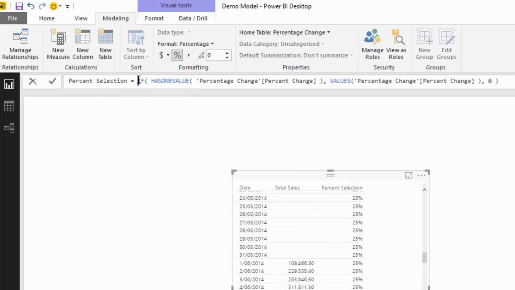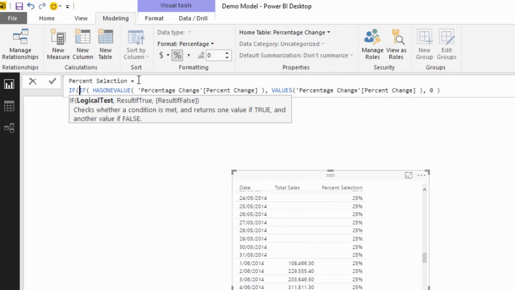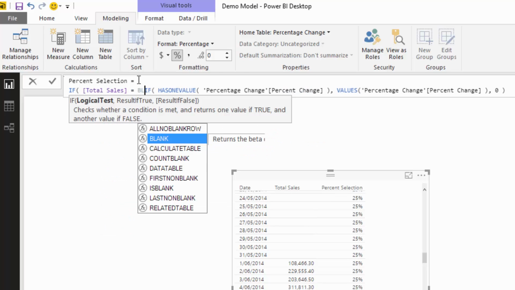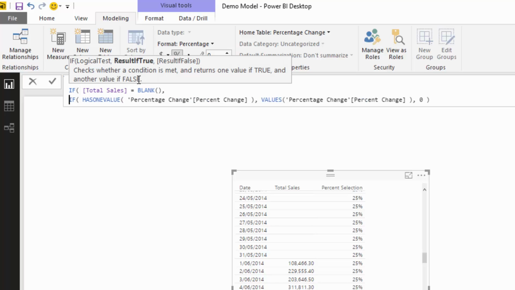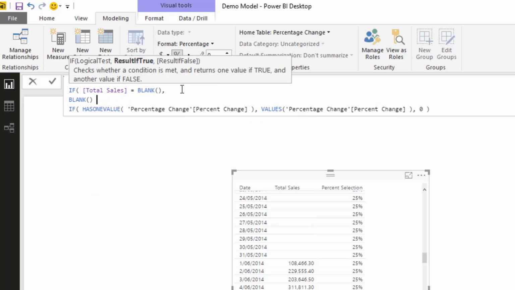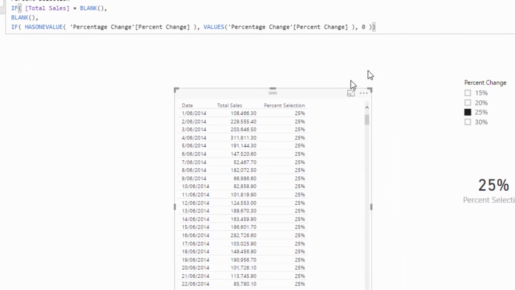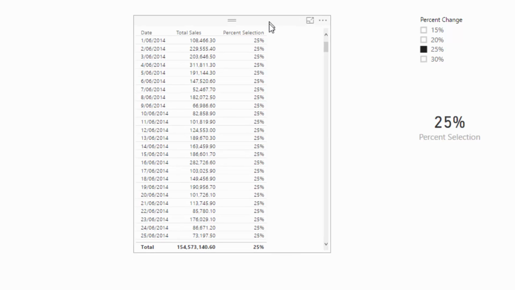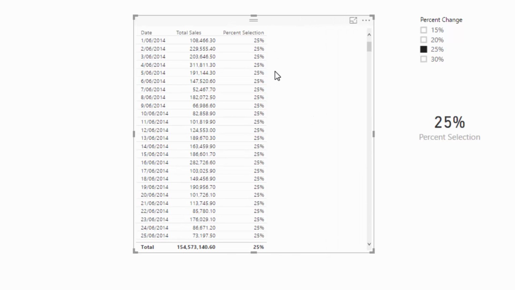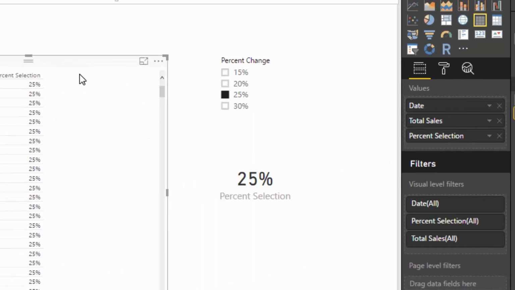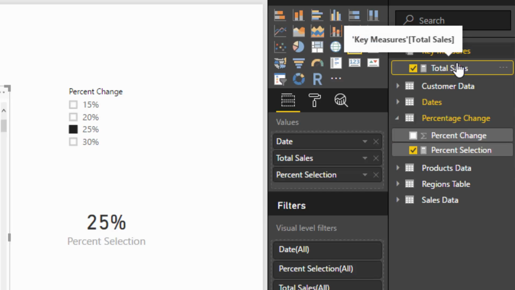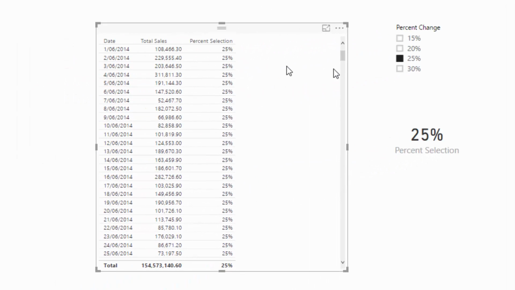In this case, we need to go if total sales is equal to blank, then we want it to equal blank. And if not, we want it to equal the result. So what that's going to do is get rid of all those values, which is great. But now we have 25% on every single row. And from here, we can now create that calculation, which adds in the selection.